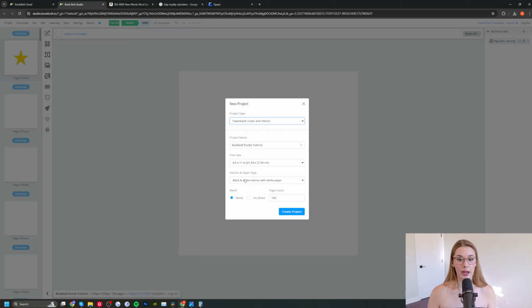Then I'm going to stick with black and white interior with white paper. You can make a color interior. However, you should note that you'll probably have to price your book a little bit higher to recover some of the extra cost associated with color printing. Okay, so black and white is fine. I always select bleed, meaning that the interior will go to the edges of the paper.